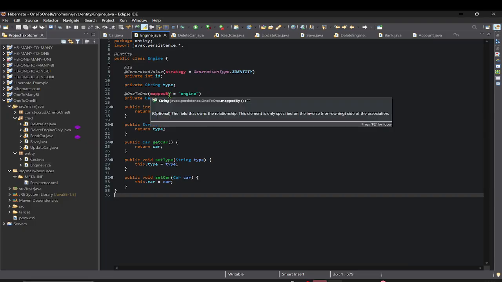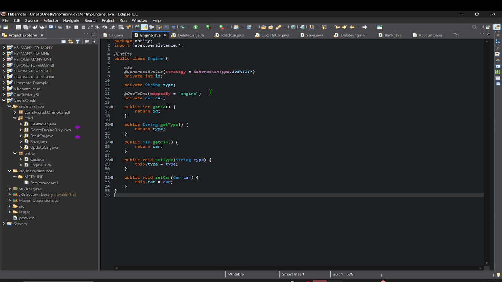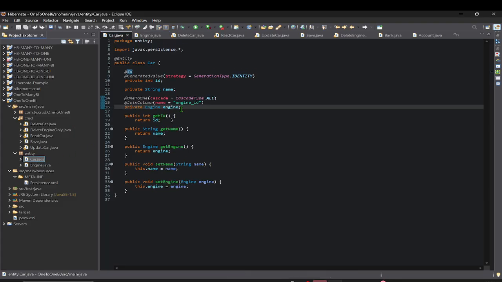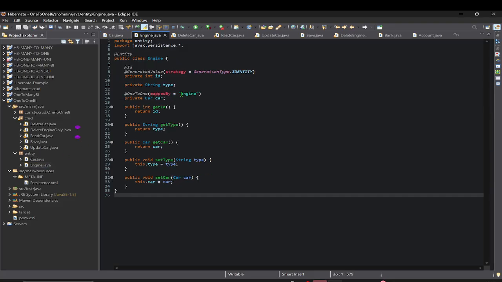So I use mappedBy because I do not want to create another foreign key in engine to establish the relationship. So I have used mappedBy. It will avoid the creation of another foreign key. So I have given it engine, which is the reference present in the car. The reference variable named engine is present in the car, and I have given it mappedBy engine. So it will tell Hibernate not to create another foreign key, take the reference of the engine which is in the car and map it with it. Okay, so here are the getters and setters.